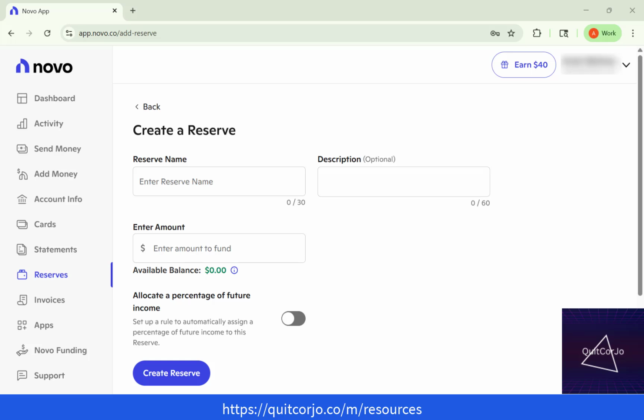Then, in the fields provided, enter the reserve name and amount. You could also add a description, but it is only optional. After entering all the necessary information, click on Create Reserve. That's how you set up Novo Reserves in the Novo app.